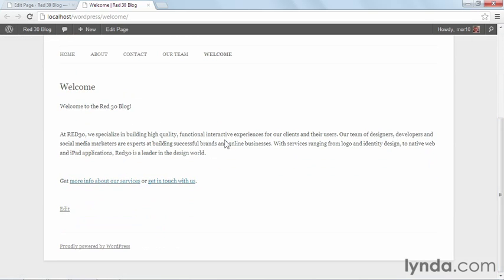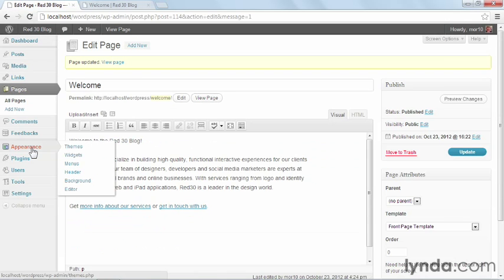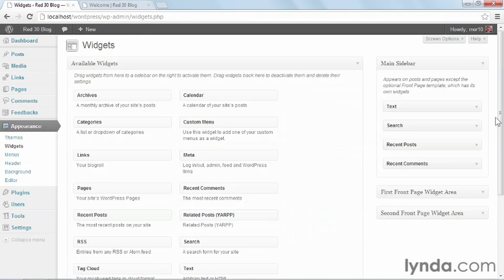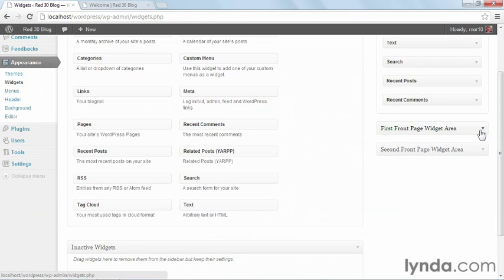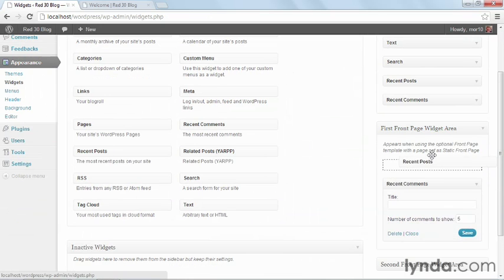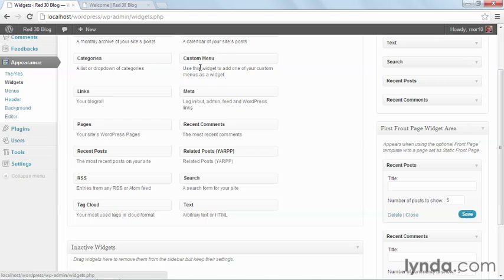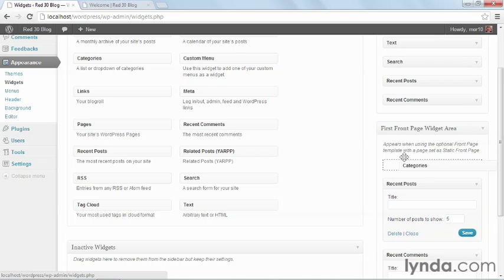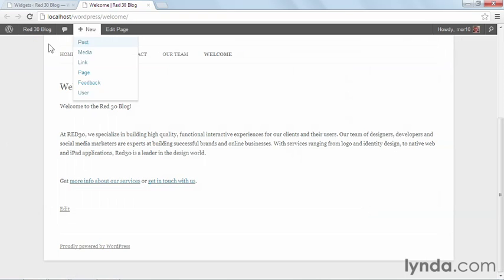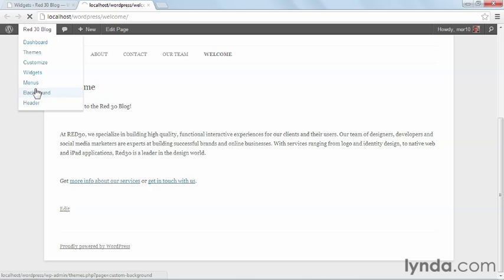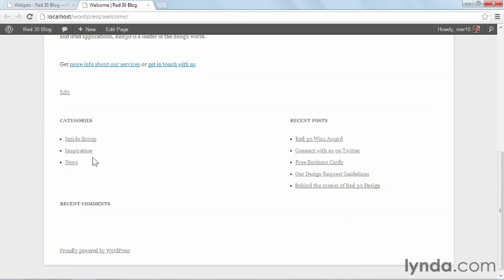It's full width, and if we go to Appearance and Widgets, and add widgets to the first front page widget area, let's add recent comments, recent posts, and maybe categories, and reload this page with the custom front page template activated, you'll see we now get these widgets here at the bottom. The custom front page template is meant to be used on the front page.